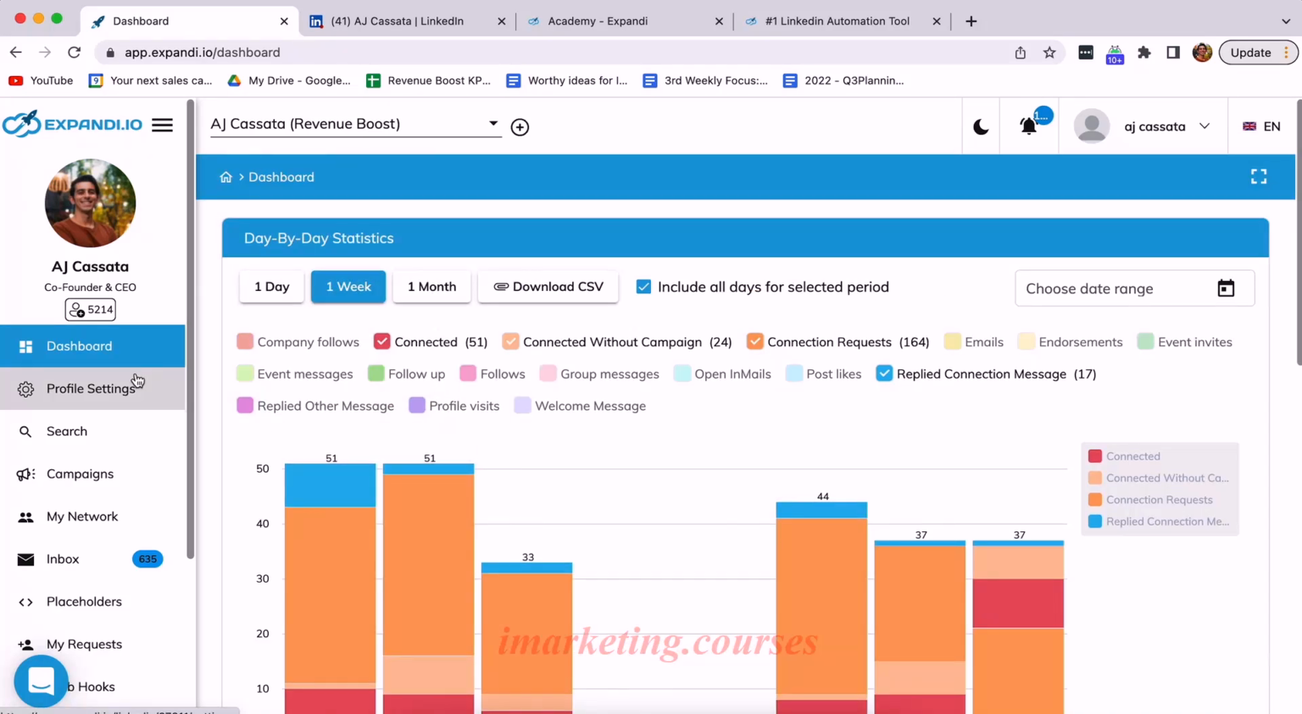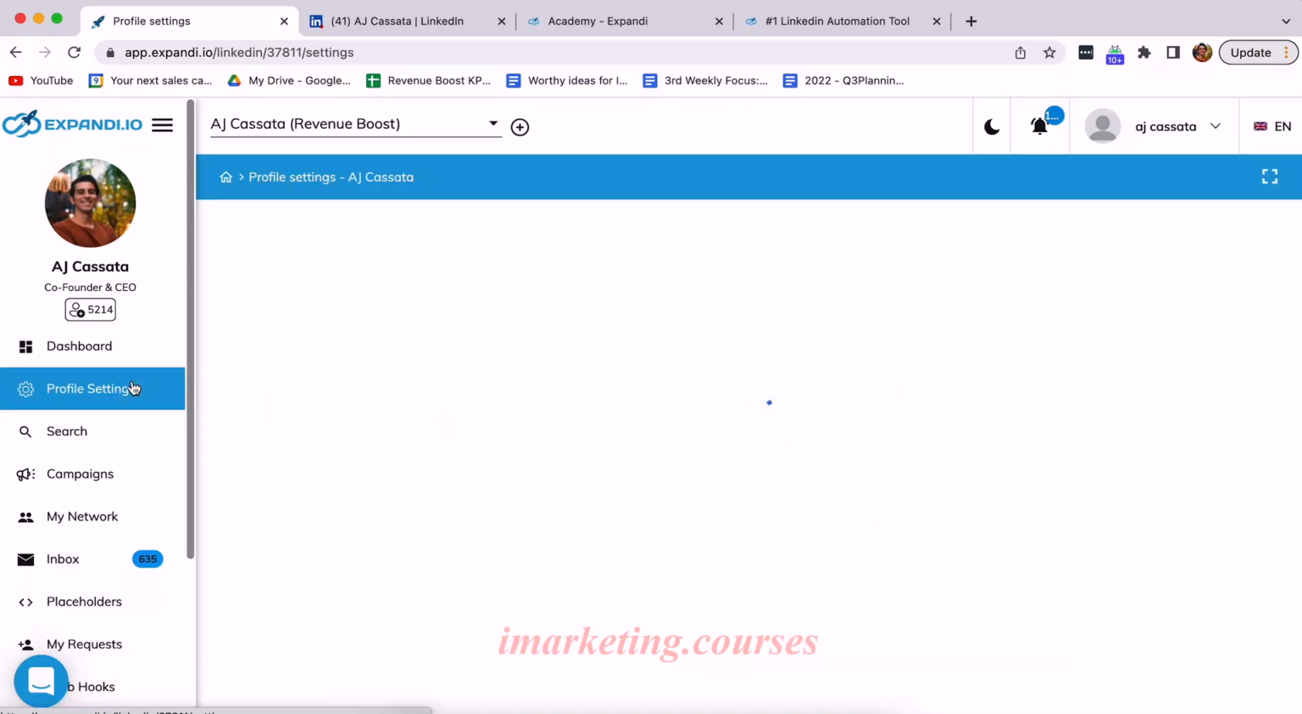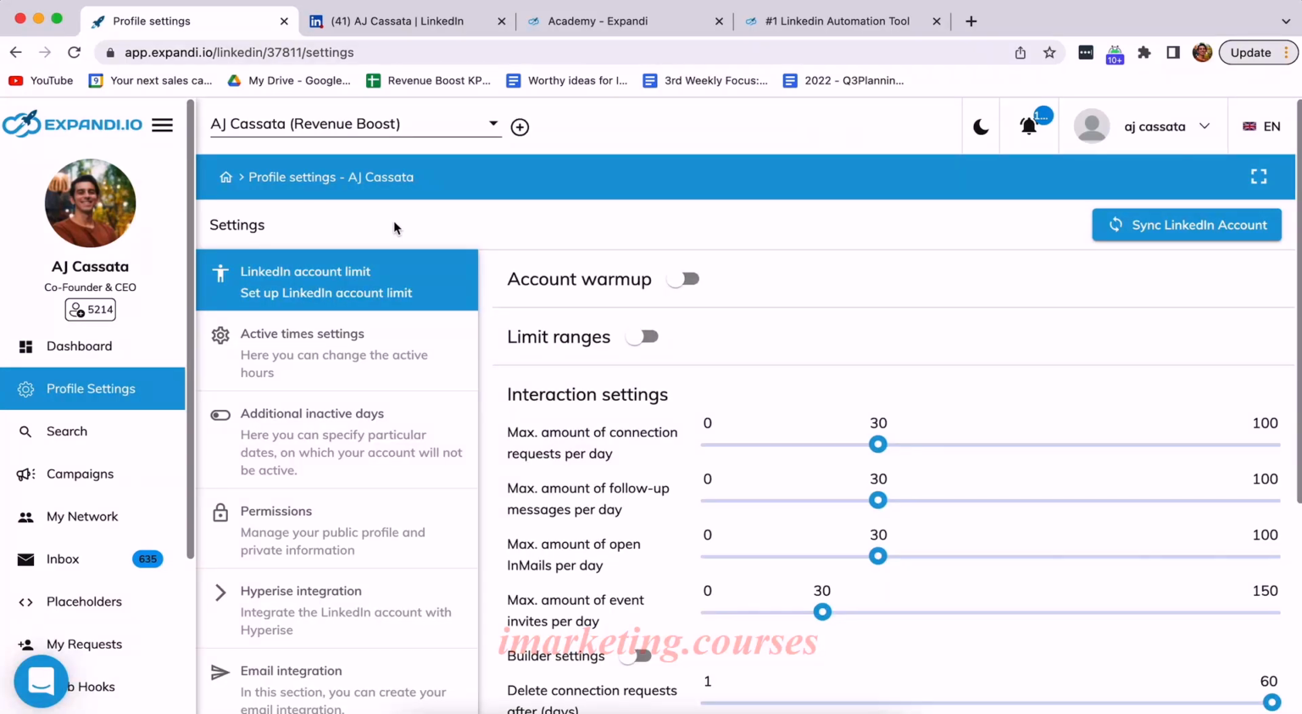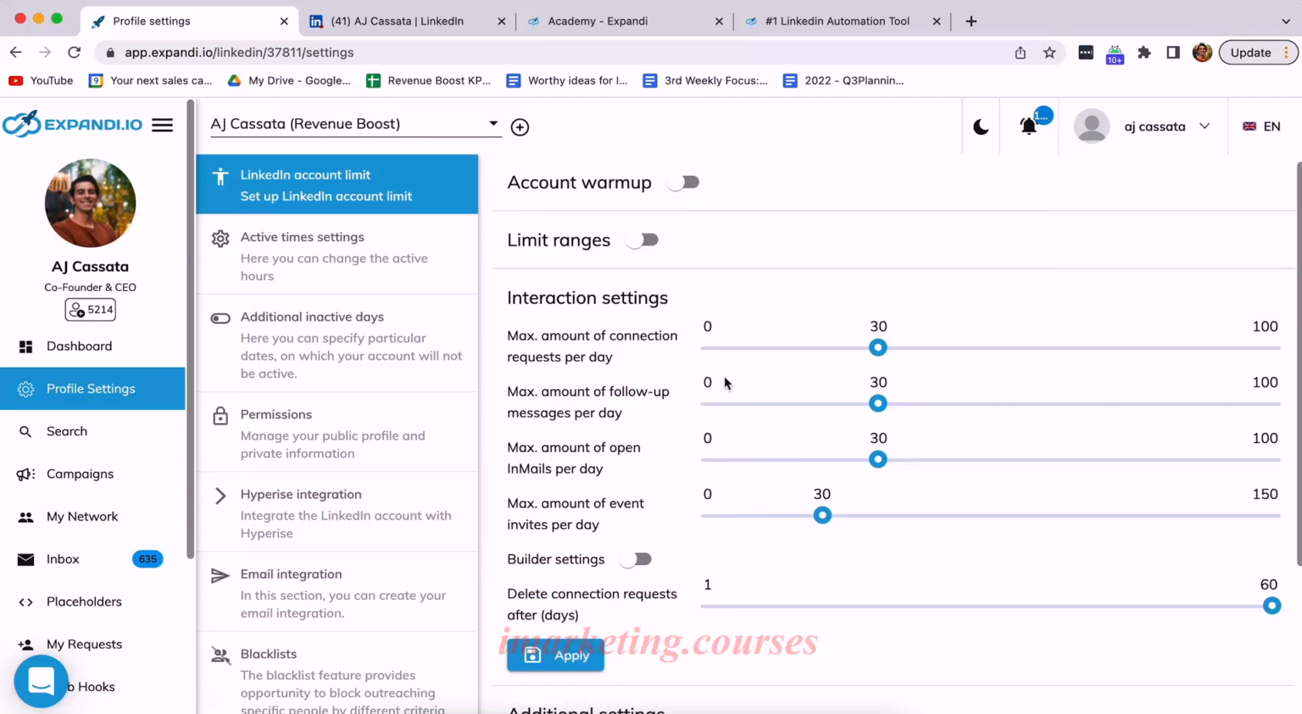What you would do is you would sign into Expandy. If you're just doing this for the first time, go to profile settings and make sure a few things are all set. If it's a new account, a new LinkedIn account, then you should leave account warm up on for 2 weeks or so. And here you have your interaction settings. So remember earlier we talked about the rules to LinkedIn? This is where you would actually set your max amount of connection requests per day and max amount of messages per day. This should be 30 maximum, but when you're starting out, keep it more like 10 to 20, and then gradually build it up to 30 a day.